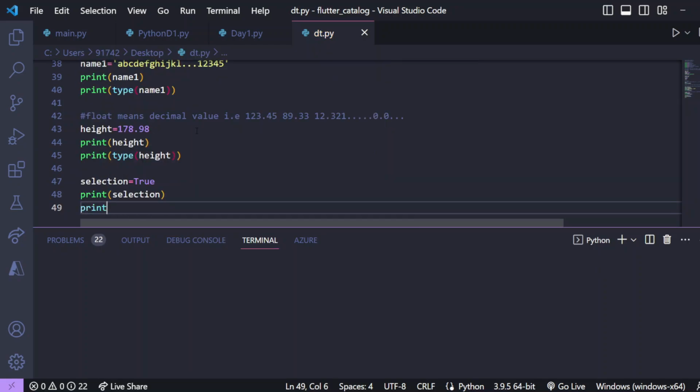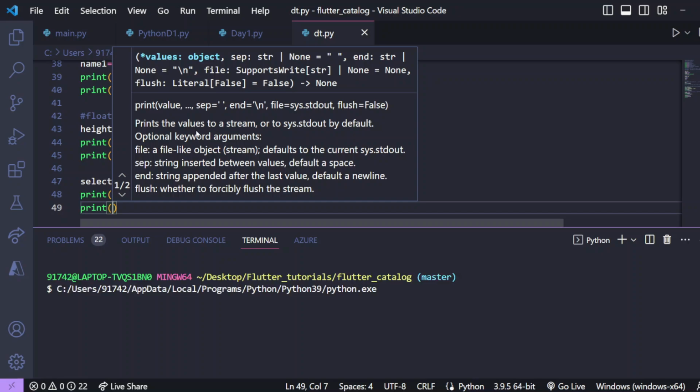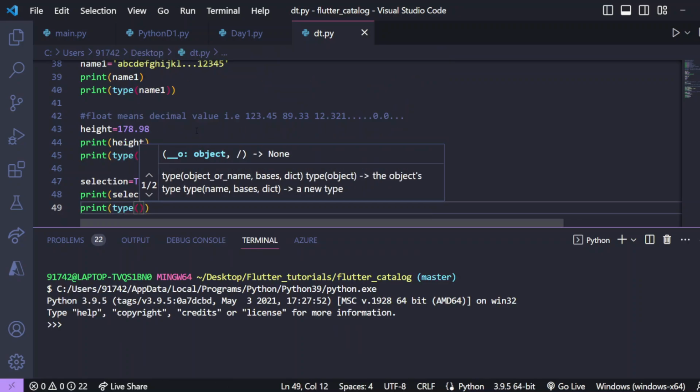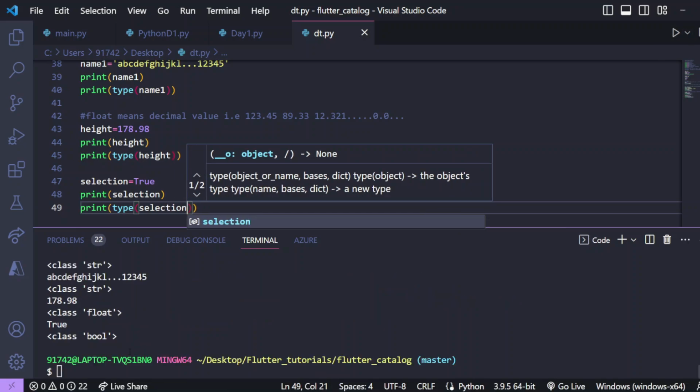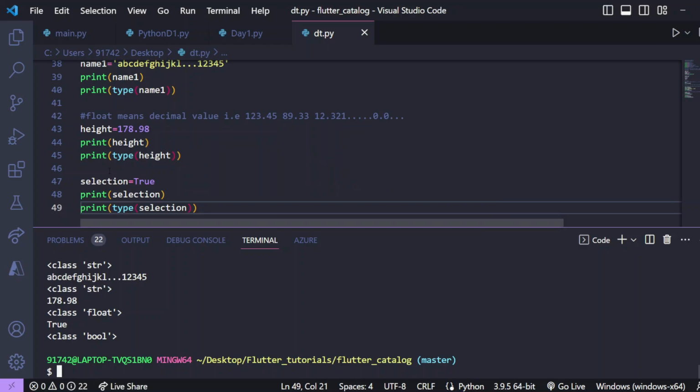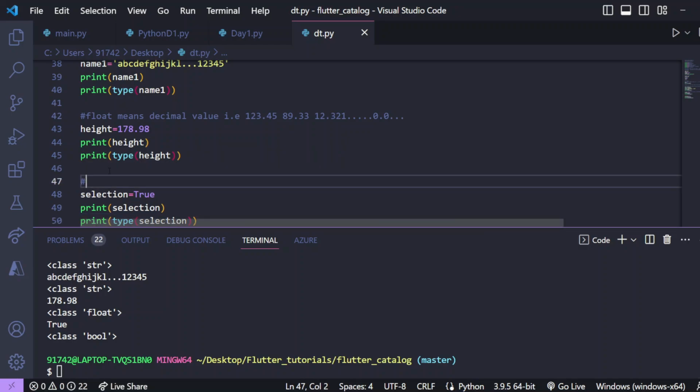am writing print type of selection. Let's check. Bool. What is bool? Now new another one. Bool means boolean, true or false, that is it's true or false.